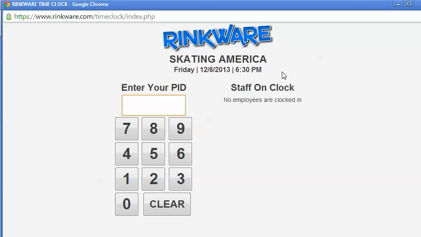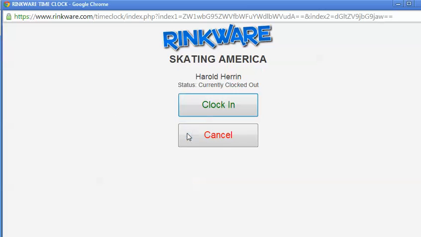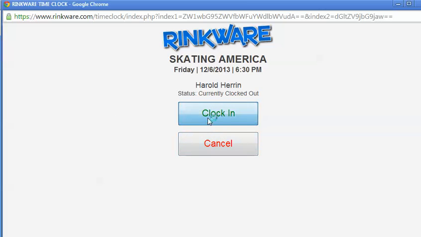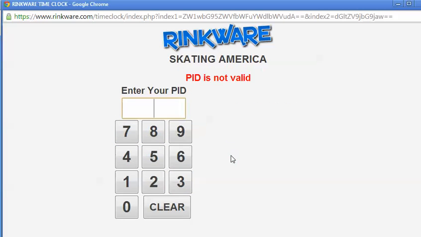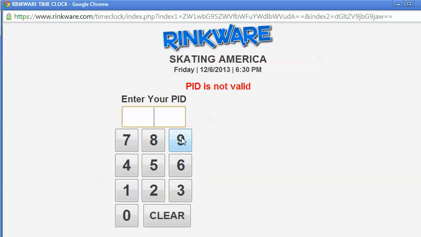Now we're going to clock a few employees in real quick just to show you how easy it is. All they do is enter their PID number. If they're clocked out, it prompts them to clock in. If they're clocked in, once they enter their PID, then they're prompted to clock out. So we're going to clock in a few employees here just to show you how quick and easy it is. Once again, just enter their 4 digit PID. That was an invalid PID there, just to show you what happens if they enter the wrong PID.